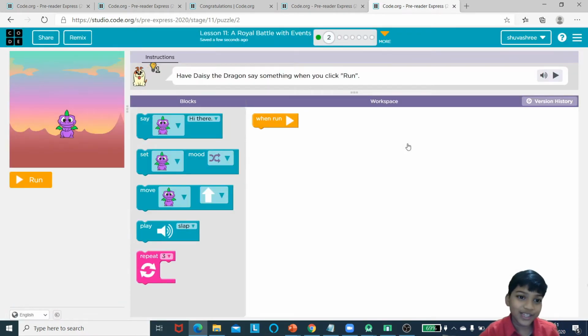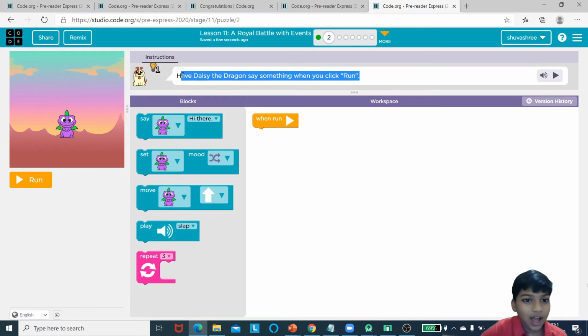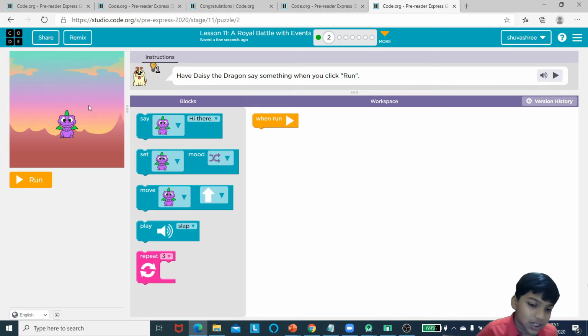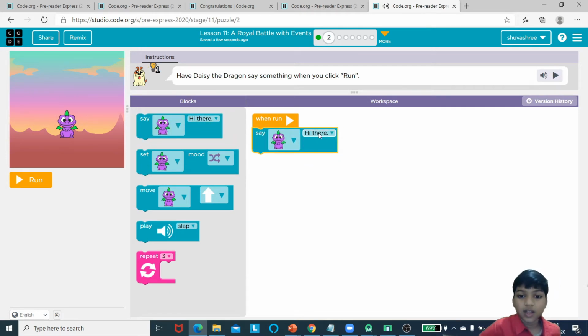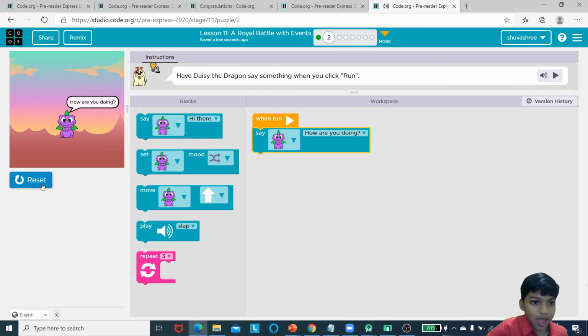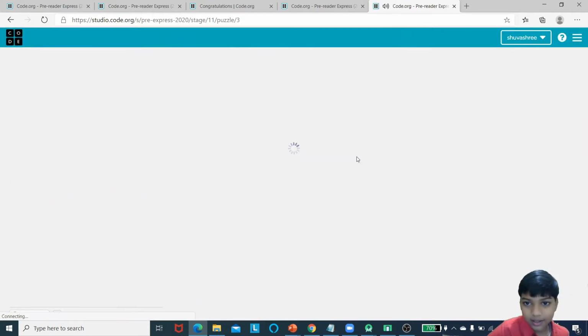Have Daisy the dragon say something when you click run. Okay, so this is Daisy the dragon. I want Daisy to say, how are you doing, when you click the run button. And perfect, just like that.